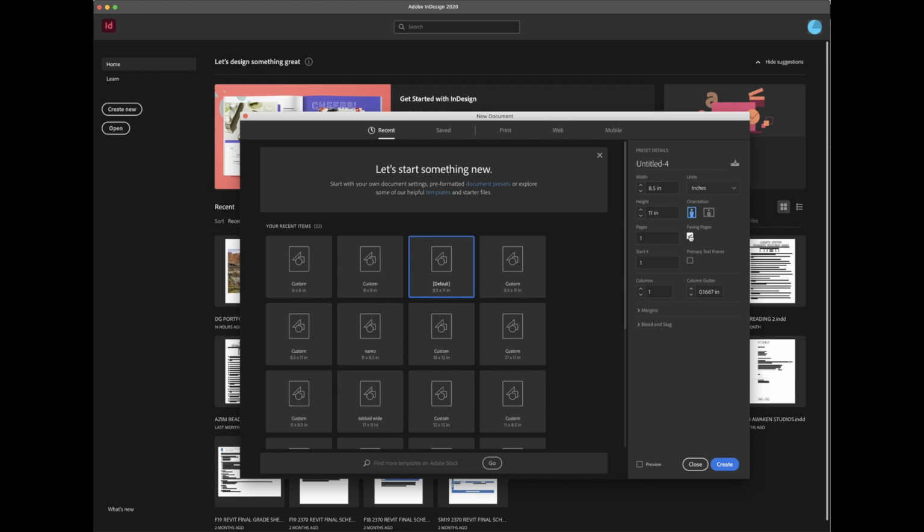I'm keeping facing pages on because we are doing portfolio style. I'm going to keep the margins at 1/2 inch for now, but I will show you how to change those once we get into the document. And then again, I'm in inches. Before I go too far, I'm actually going to show you guys how to change the system standard. So I'm actually going to close this.